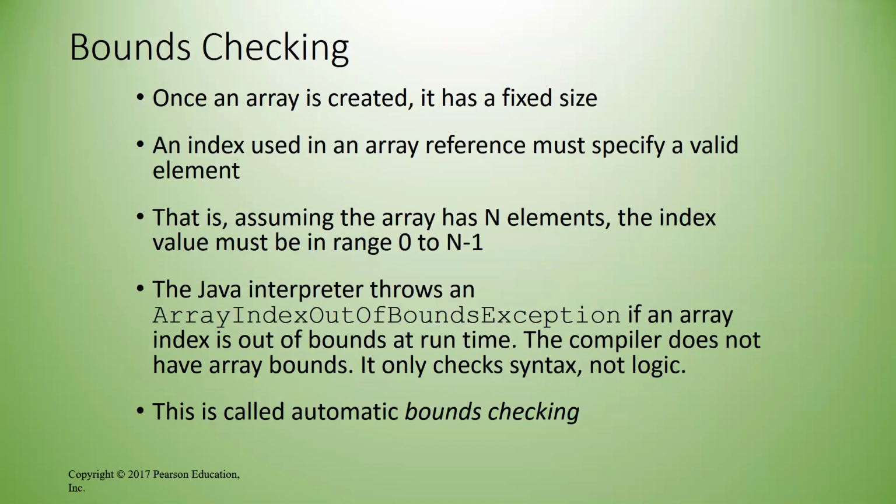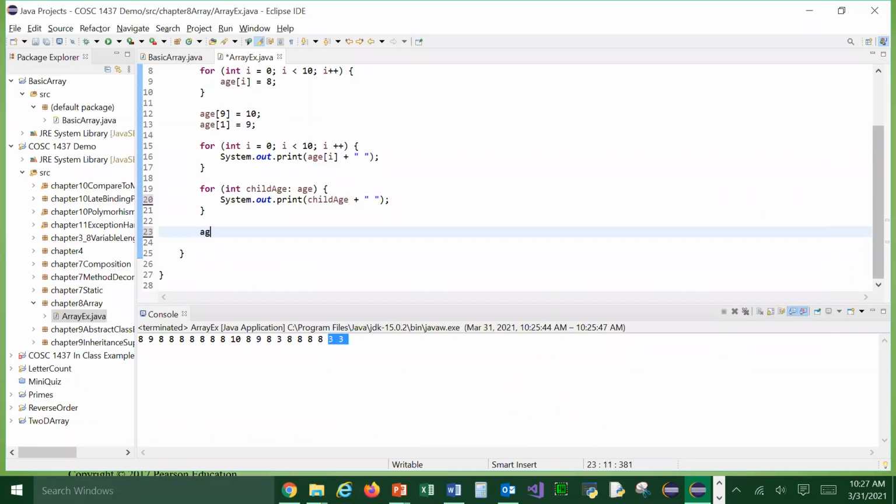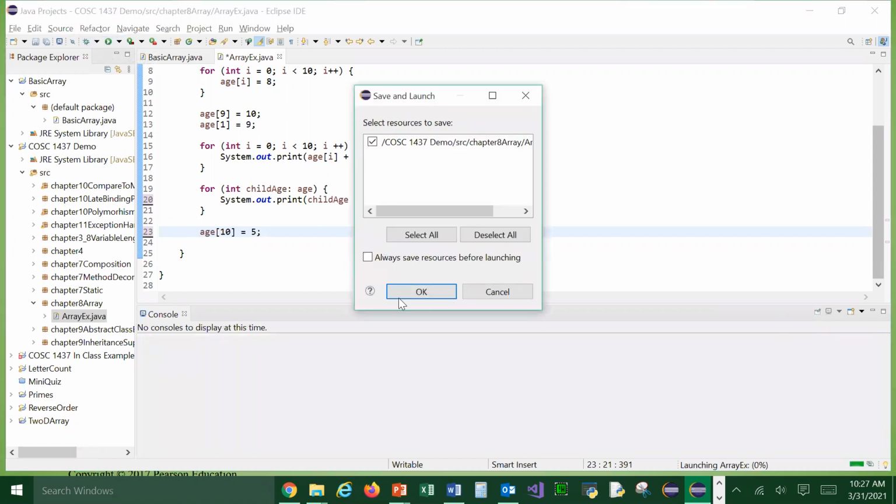Okay, so bounds checking. Once an array is created, it has a fixed size. An index used in an array reference must specify a valid element. So you cannot do this. You cannot say age[10] equals 5. You cannot do this because it's out of bounds.